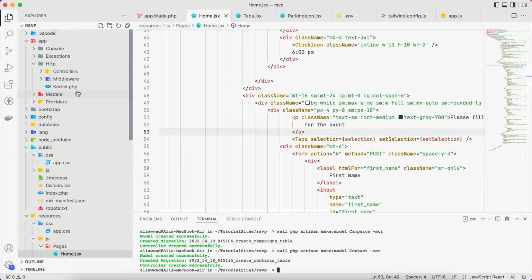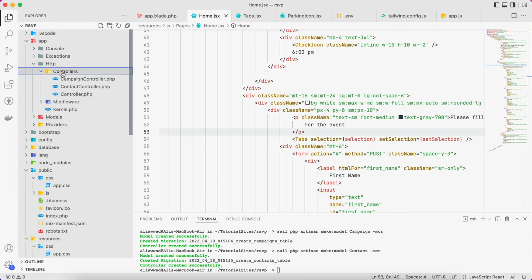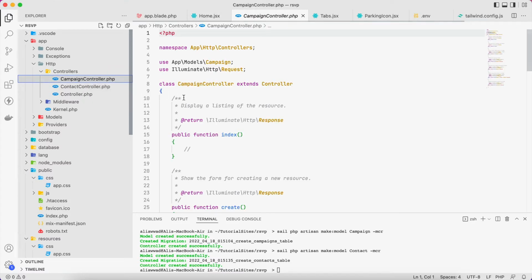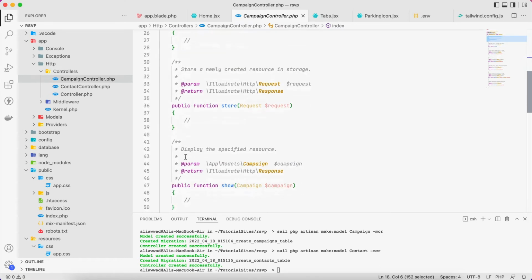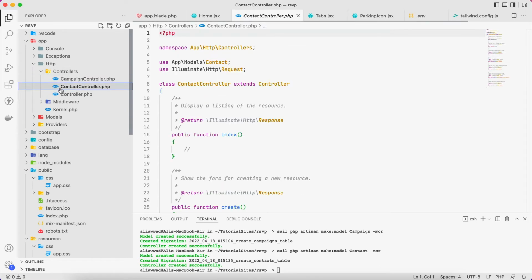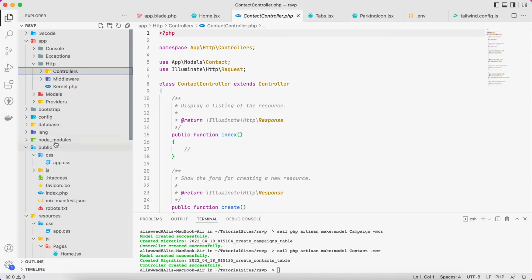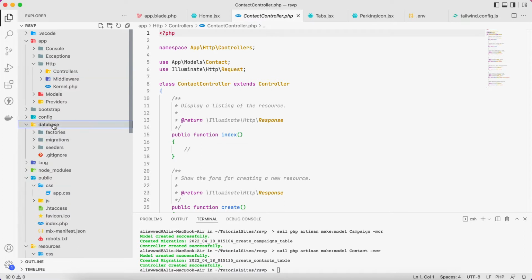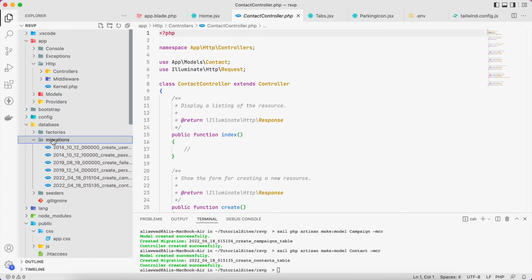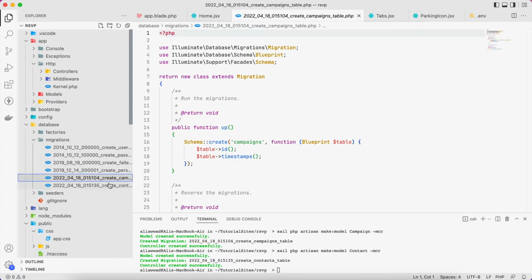So basically, what we have done so far is that there are 2 controllers to be precise. They have resources already, both of them. And first, let's look at the database. We can see that in the migrations, we have created these 2.